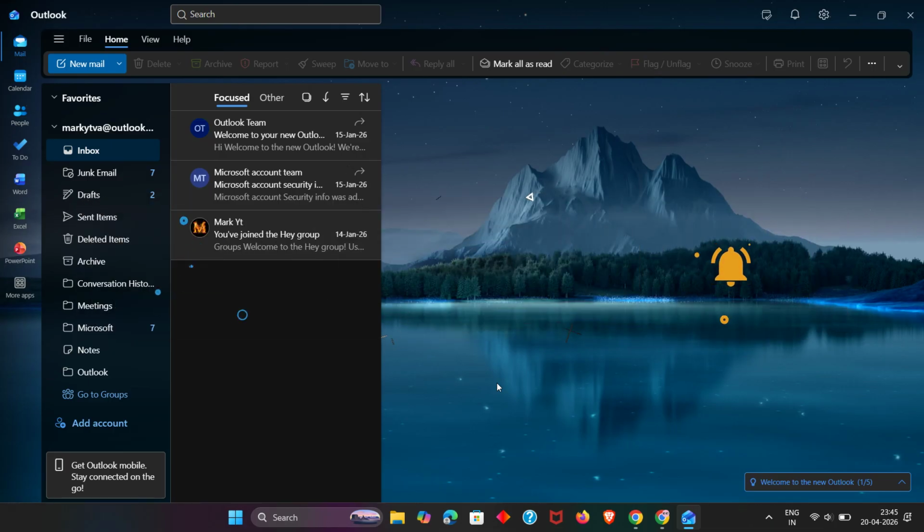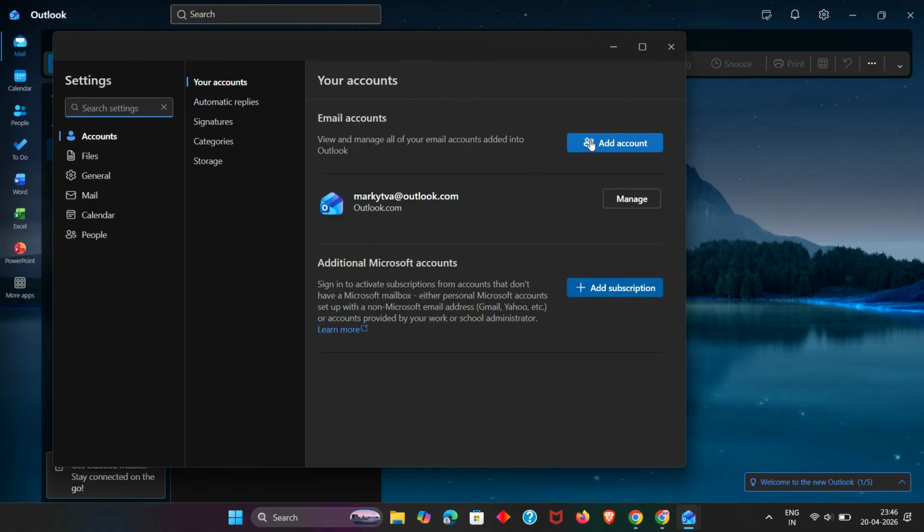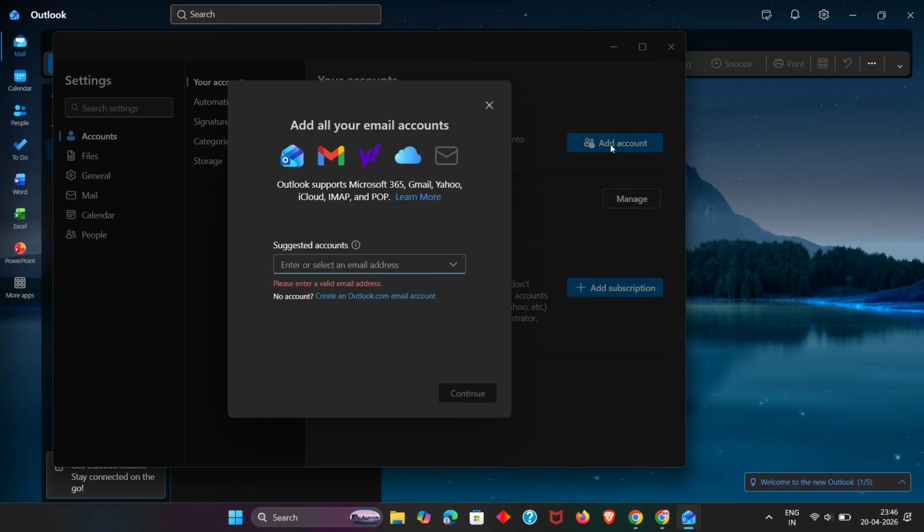First, open your Outlook app on your computer. Once Outlook is open, look at the top left corner and click on File. This will open the main account settings area inside Outlook. From there, select Account Info. In this section, you'll see the options related to your email accounts, profiles, and connected services. Now click on Add Accounts in the window that appears. This is the option you need to use when you want to connect a new email address to Outlook.